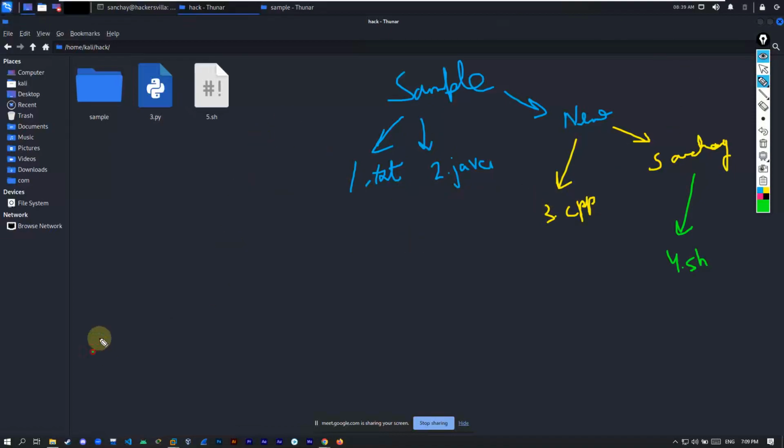So as soon as you type this particular command rm -rf, it would see that it has to go inside the sample folder and delete everything in a recursive manner.